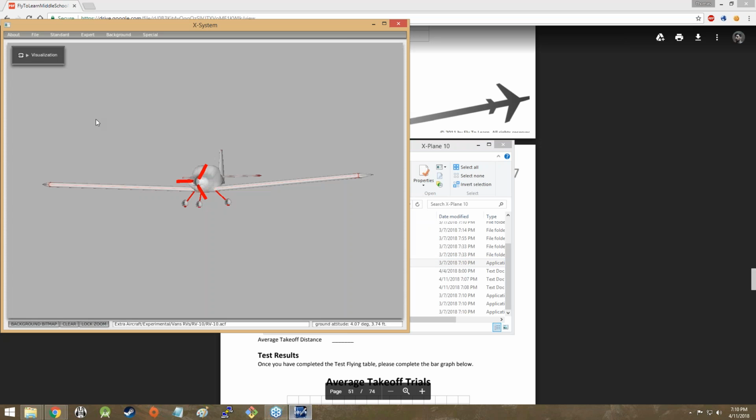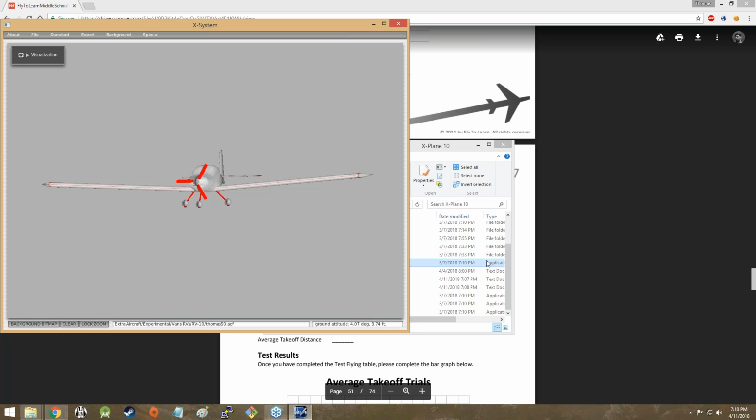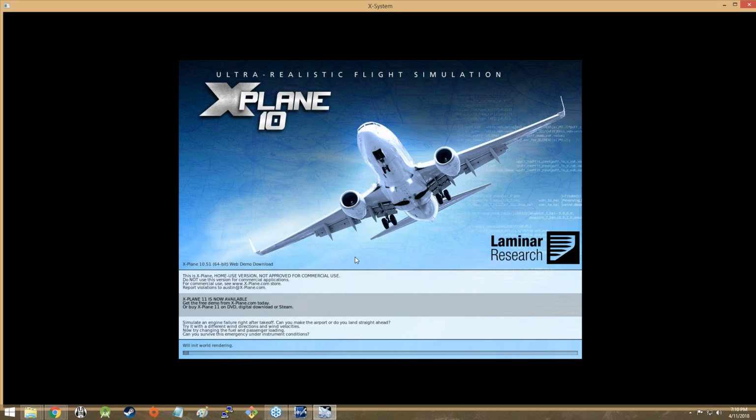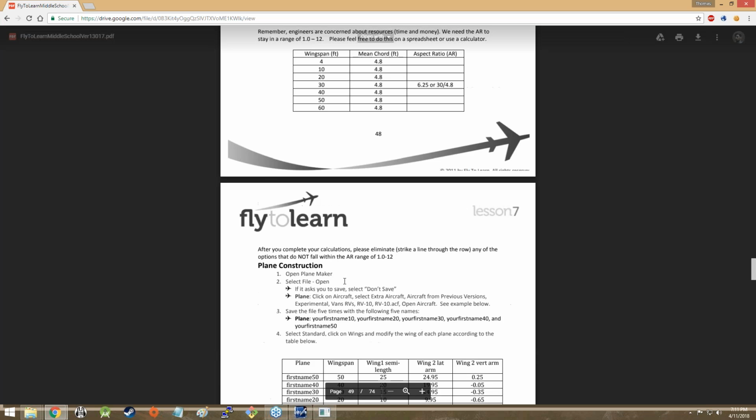Let's see here. So if I were to save this as Thomas, okay, I guess this has got insert on. Okay, it really doesn't, there we go. 50.acf, that was weird. Save aircraft. Then if we were to open this up in X-Plane, yeah, run demo. We could then open that plane, take off from Seattle-Tacoma, and run our tests.